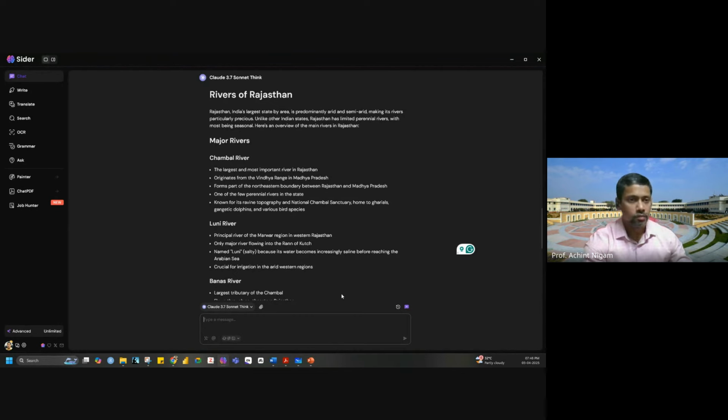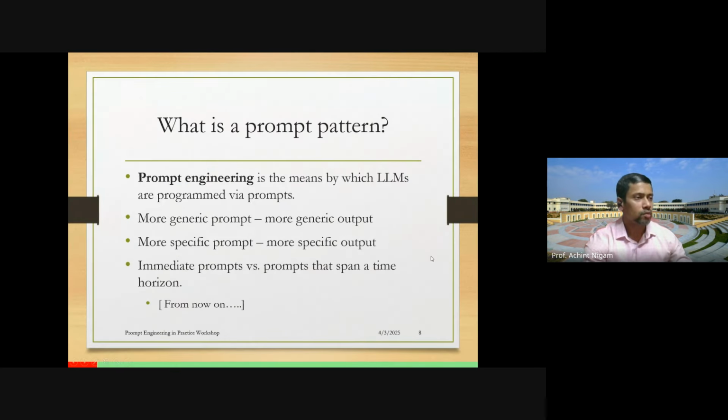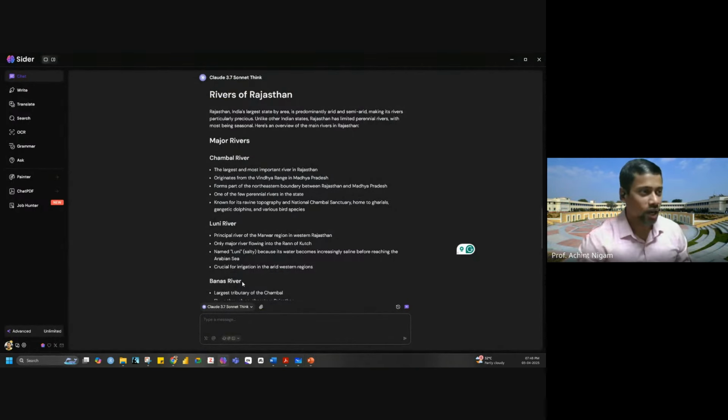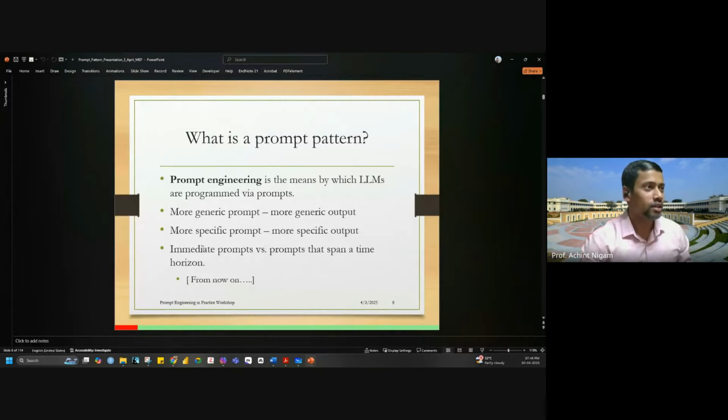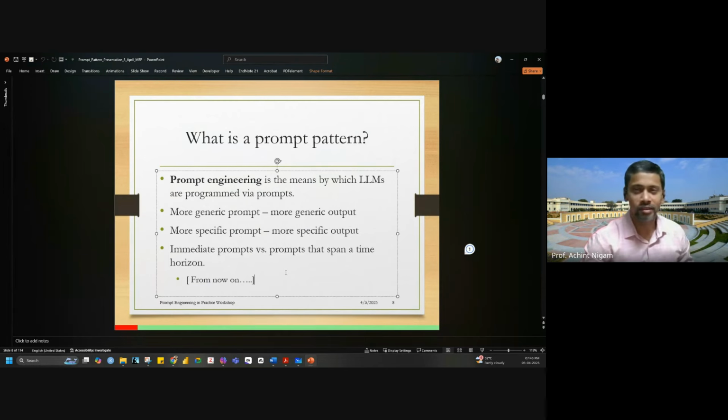Okay, so I'm going back to content now. And this was done from now on. So why is this phrase "from now on" written? The last thing is, we are going back to a tool. So some prompts, as the slide is saying, the second last point. Let me stay in this mode only rather than going to the fancy animation mode. It will speed up the workshop. Immediate prompts versus prompts that span the time horizon. This is the point I'm referring to. So what does it mean?